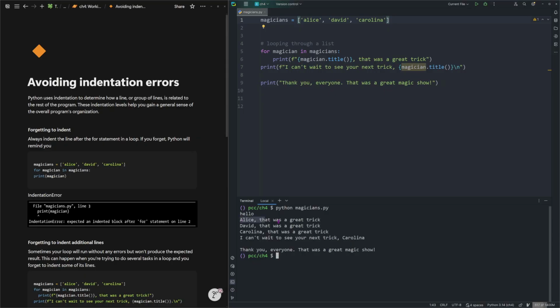Alice, that was a great trick. David, that was a great trick. Carolina, and so on. But now we just saw, I can't wait to see your next trick, Carolina, because magician takes one item from the list one at a time, and in the end it will have Carolina. So we got Carolina at the end. Now we got thank you everyone, that was a great magic show from this line.